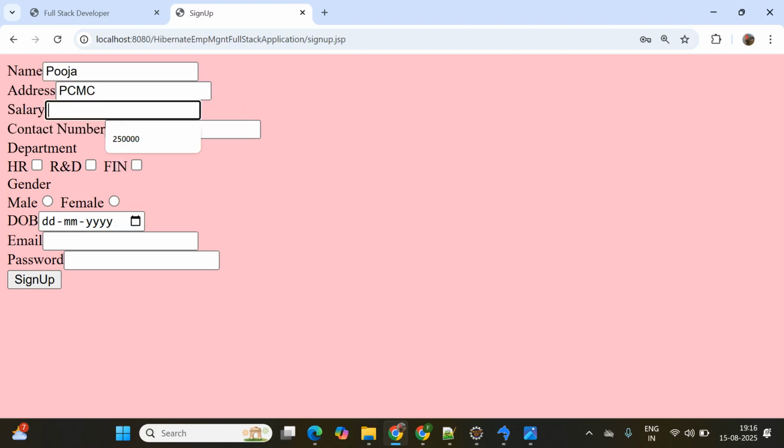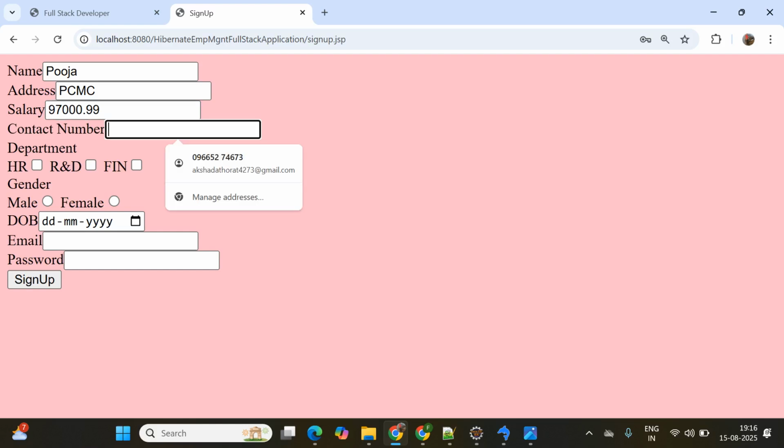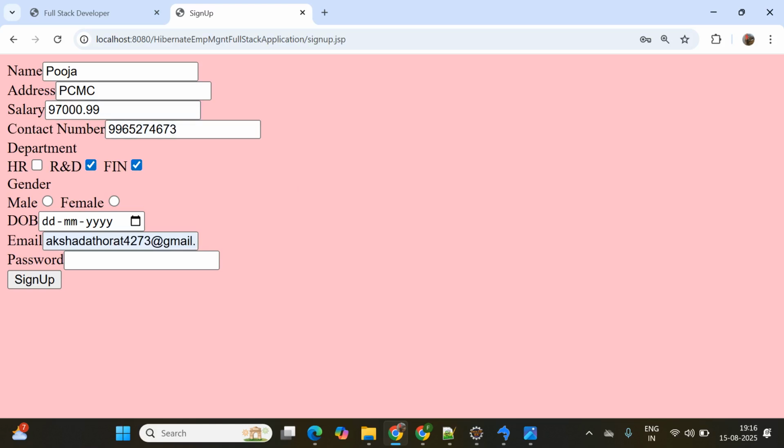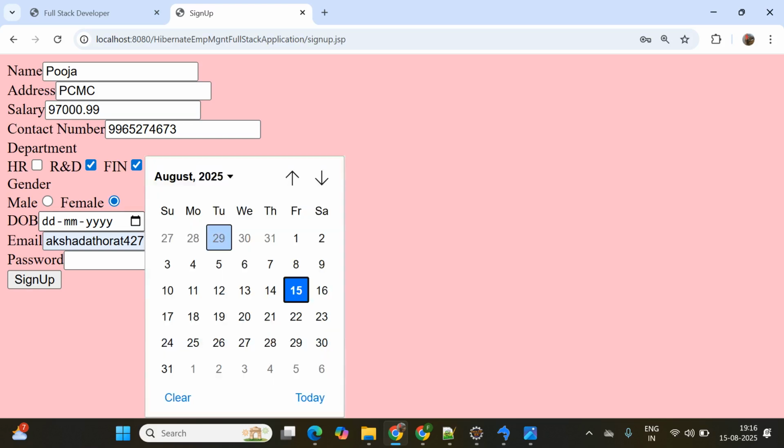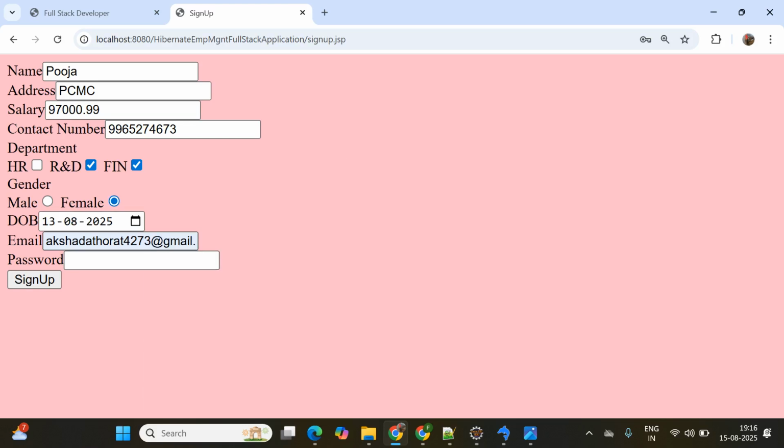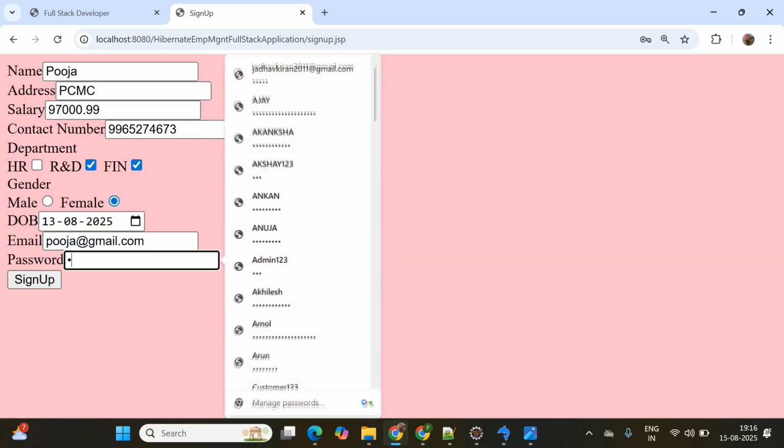The salary I'm giving here is 97,000.99. The contact number we are giving here is a dummy contact number. Puja is from research and development and finance department. Say the gender as female. The DOB I am giving is a random DOB. This will be puja@gmail.com and the password. Now simply click on sign up.